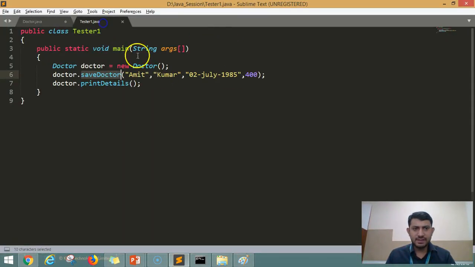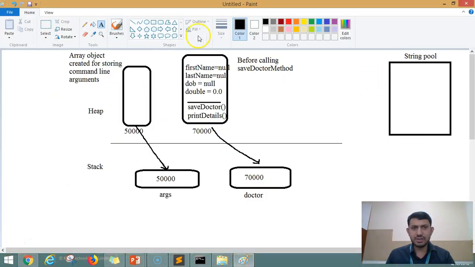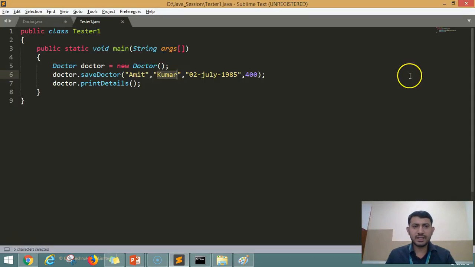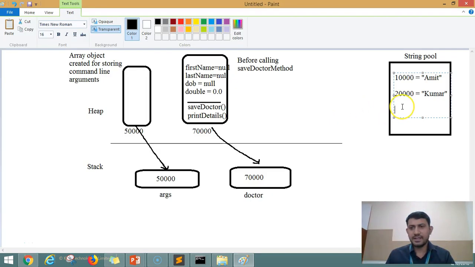So we have given Amit and Kumar, so there are two strings. These two strings are stored in the string pool with some address. So let's say the first string is kept at memory address 10,000, and at 20,000 is stored Kumar. And we also have one string literal in this example, that is this date. As of now we are taking that date as a string, later on we'll change it to date, and let's say that is stored at 30,000. So these are the three string objects we have.